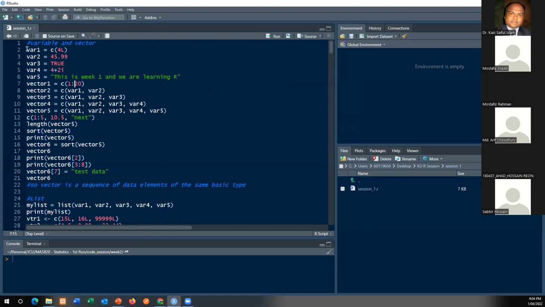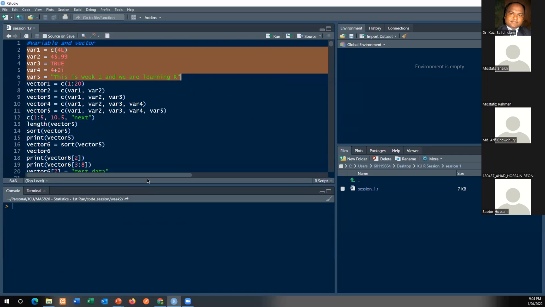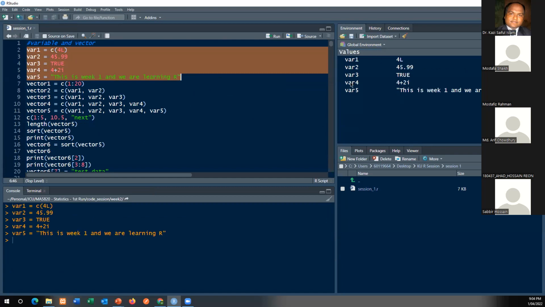So now we are running the variable, the learning variable. So variable 1, 2, 3, 4, 5, okay? We are loading the data here. So you just select those variables, the code, and run it. And you can see our global space variables and their values are showing here.